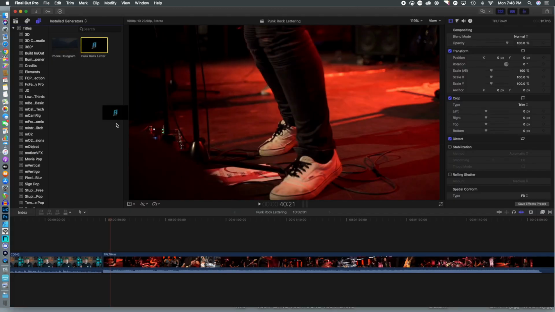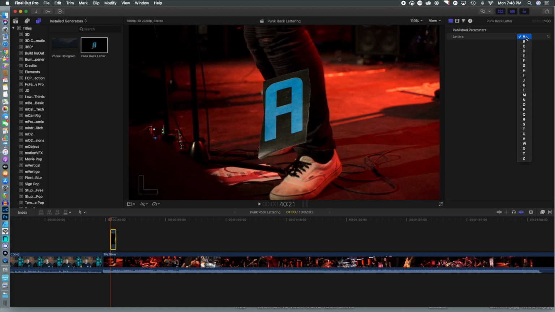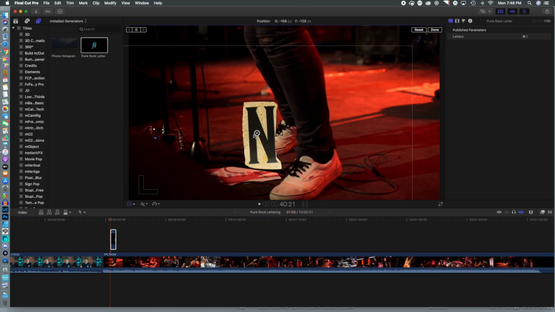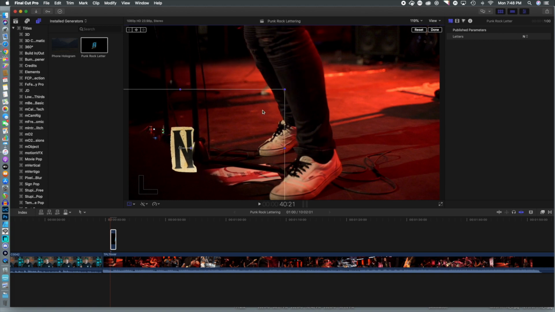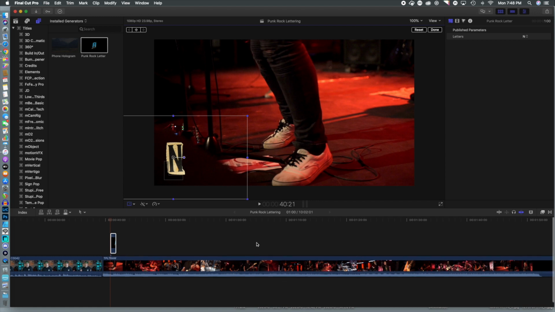So with it now in Final Cut Pro, you can see it's as simple as dragging and dropping the lettering on the timeline and selecting the actual letter that you want. From there, all you have to do is move the lettering to where you want within your timeline and resize it to the size that you want. And then, of course, set the duration of the effect for as long as you would like, or add as many letters as you would like within your timeline.